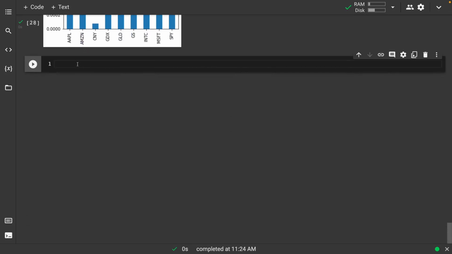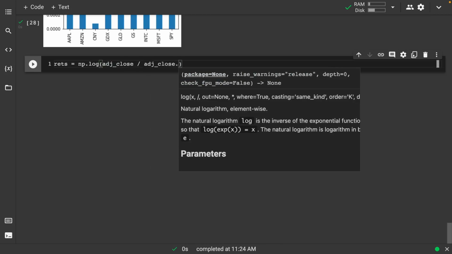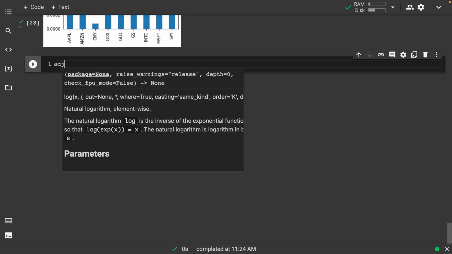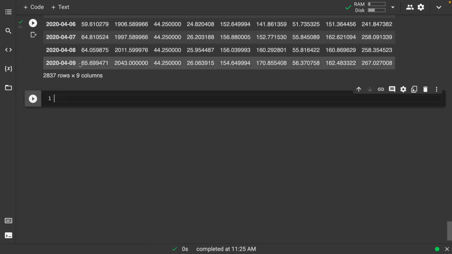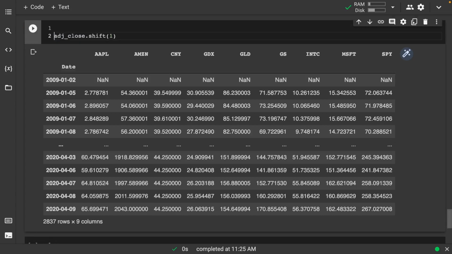So let's do returns is equal to the log of the adjusted close divided by the adjusted close. And now we need to shift by 1. And let me actually, before I do that, let's do adjusted close dot shift 1. So you can see here what it actually does is it moves down those values. So if I do something like print adjusted close head, and then we'll do dot head as well, and let's do print.